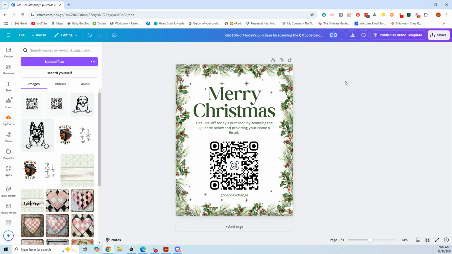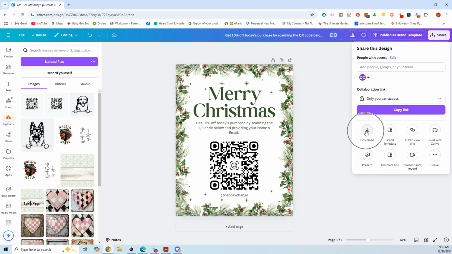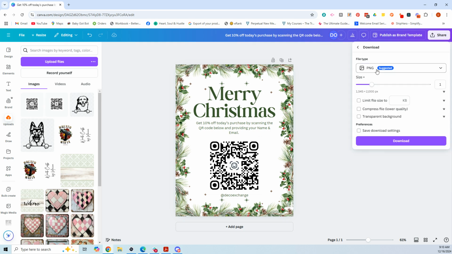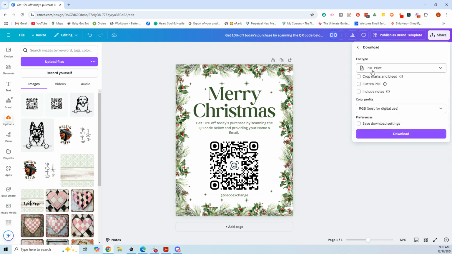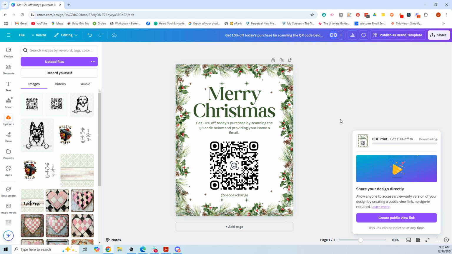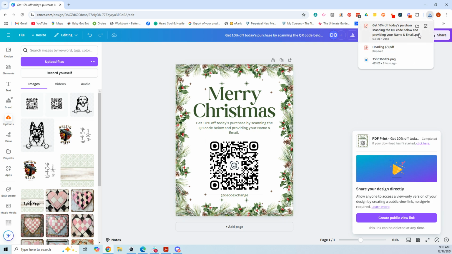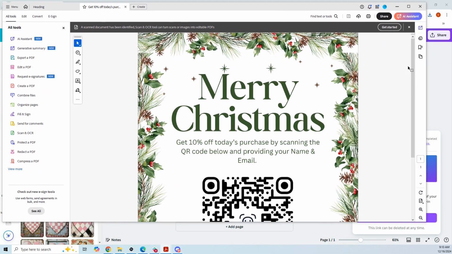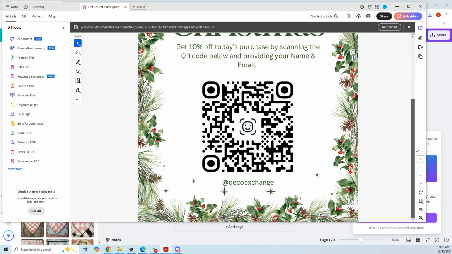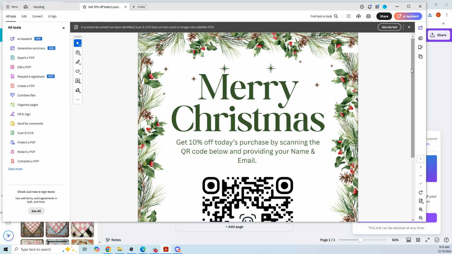All right. Now that we have it made, we can press share, download. I like to change mine to a PDF, flatten, download. And it made us this nice little form that we can now print and put in an 8.5 by 11 picture frame right on our craft booth table.